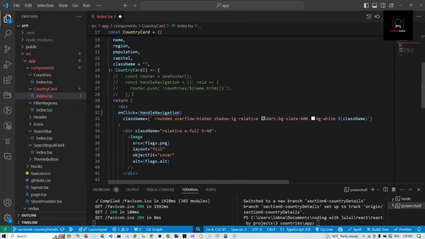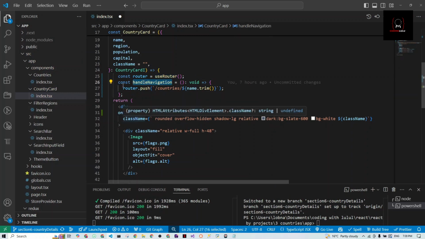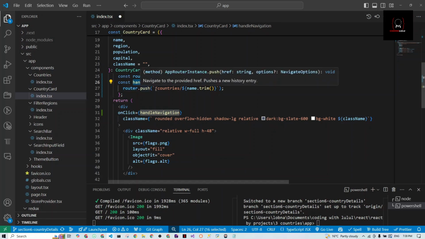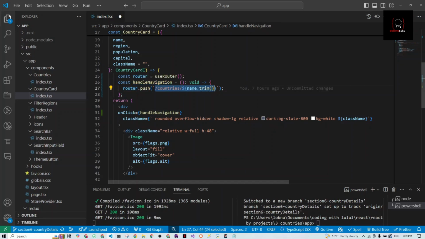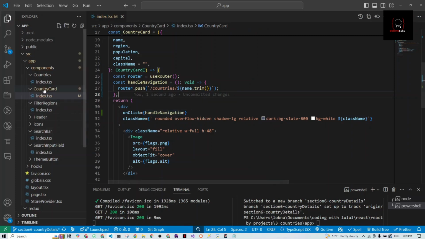The next thing is that you go back inside your component and you make an instance of your router. And then inside that handle navigation that triggers on the click, we just say router.push, and this is the new path I'm going to create. So whenever I click on any card, I want to go to country/, for example, Australia, country/Morocco, country/Egypt. Now, I don't have this route yet, so I have to create it.